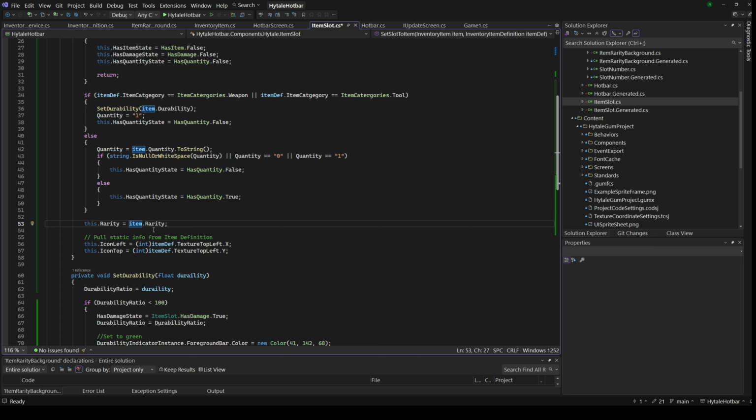I was previously doing this a little bit differently, so I don't need to actually cast this anymore. We set the rarity value. This is the rarity category. And then we pull out that static information that doesn't change from the definition, which defines where the top left of the sprite's source rectangle should be.